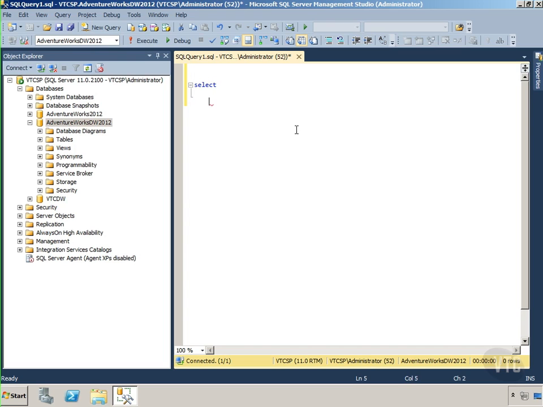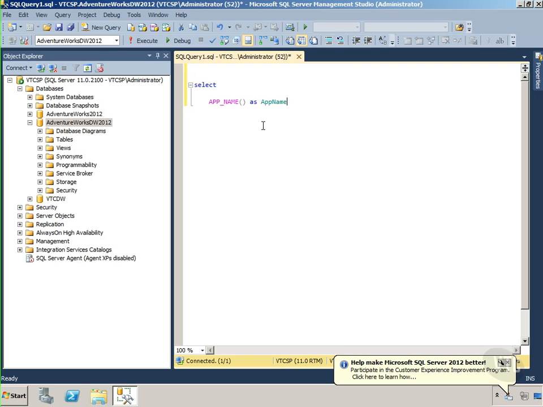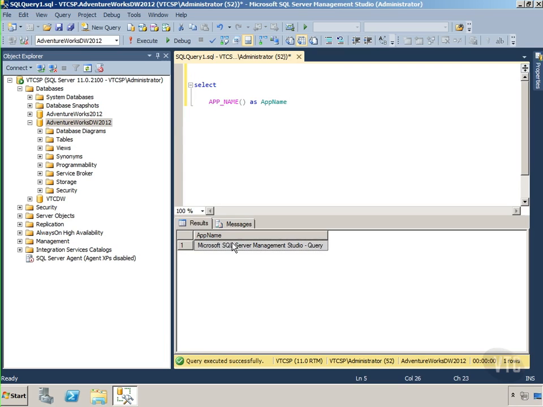I'm going to put some white space in here. Notice if I do app underscore name, IntelliSense will pick that up for me. I'll have to put open and close quotes as app name. Alright, and if I execute that, you will notice that it returns Microsoft SQL Server Management Studio query. So know that someone ran a query to get that in there.